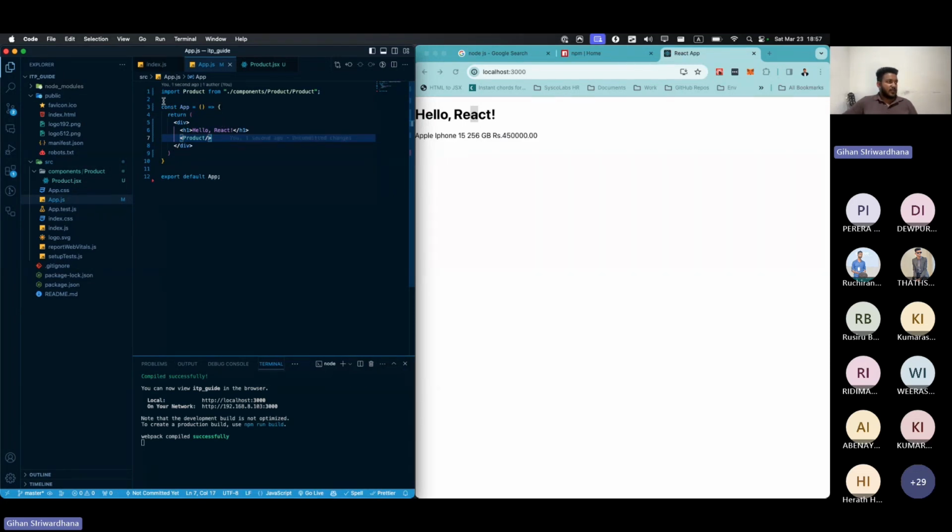Like this, right? So you can see we have imported this product component from our file. This is inside our components folder, and this is the file name. So we have used that one here. When we are rendering this app file, we can add more and more components, right? So if I want two products, I can add this.